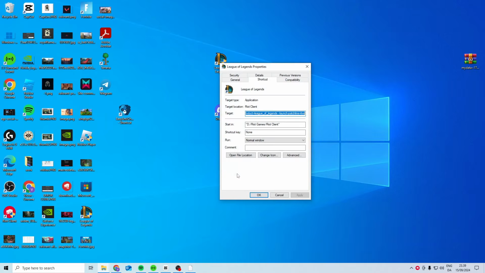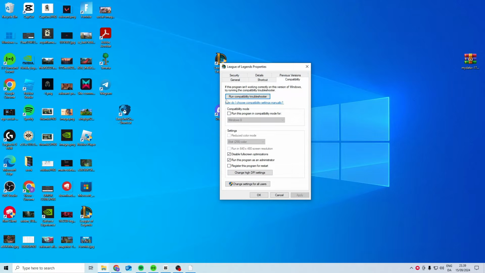So once you close down everything, what you want to do is find your League of Legends, right click on it, Properties, Compatibility. Now make sure this is unchecked. Usually you get the repair loop if you have the run this program in compatibility mode for Windows 8. Usually this is what causes the issue if you have this on. So make sure you don't have this on.